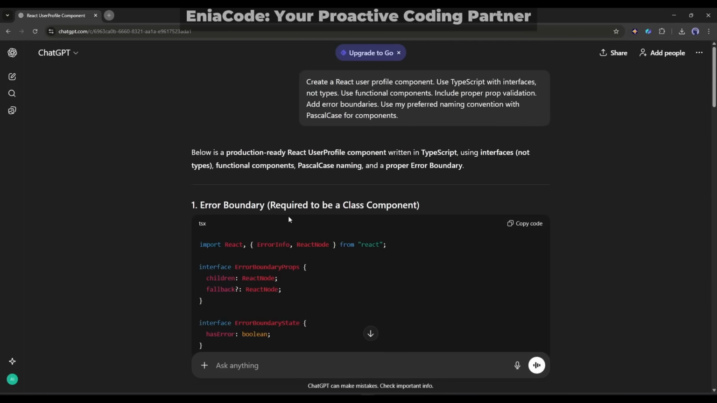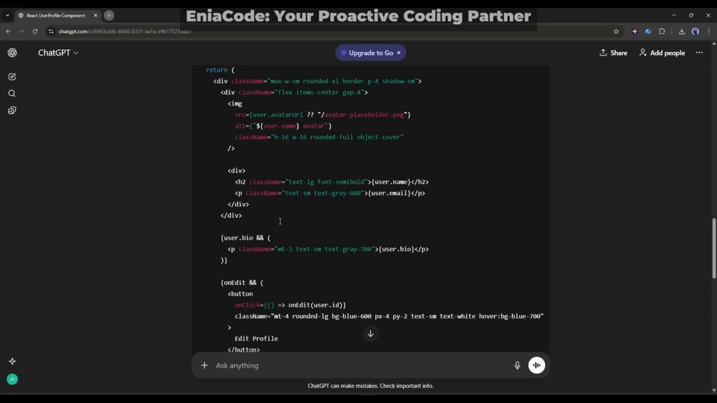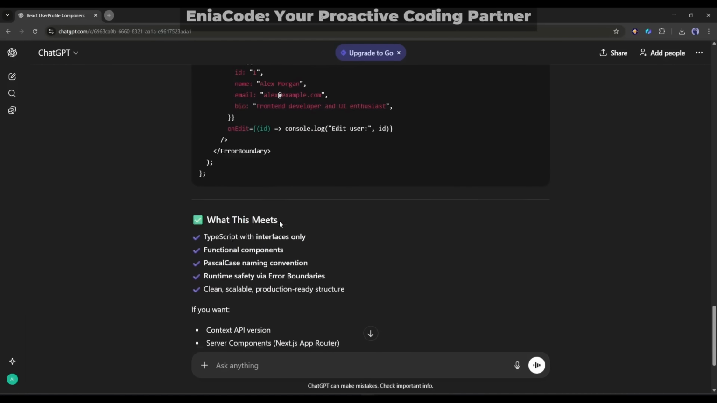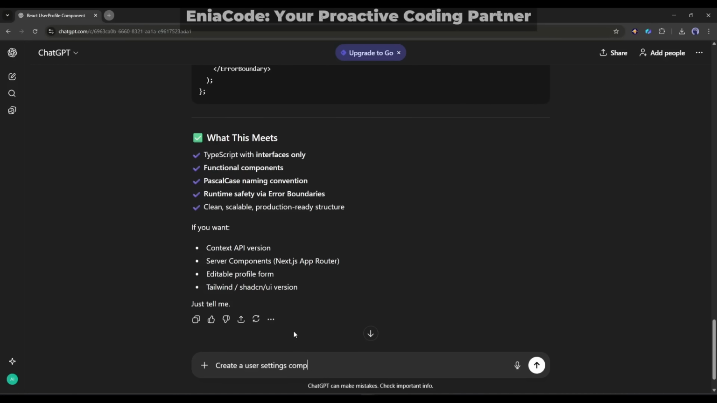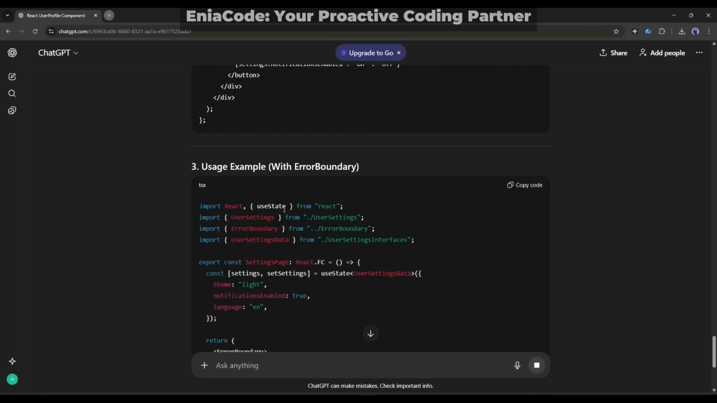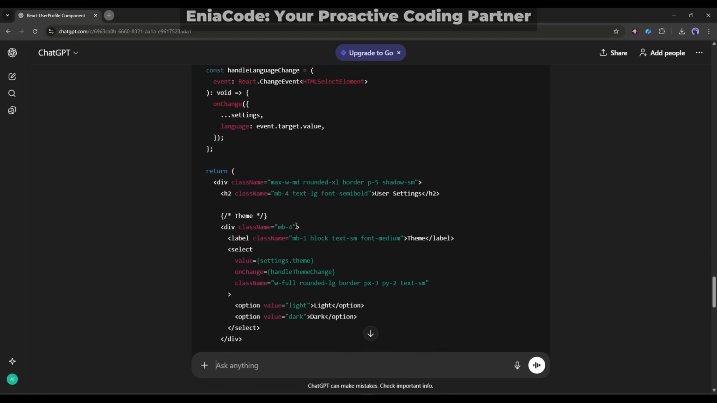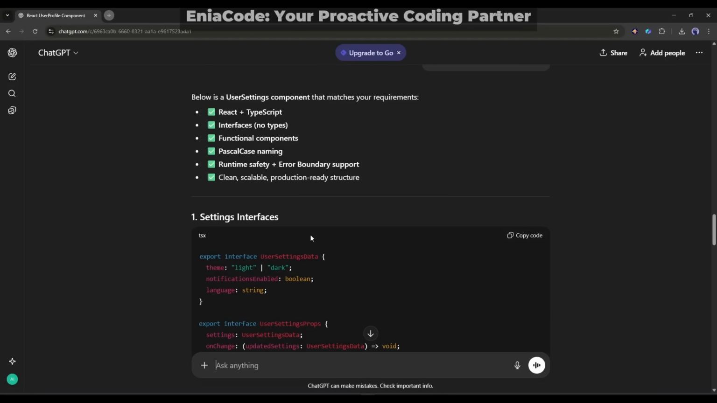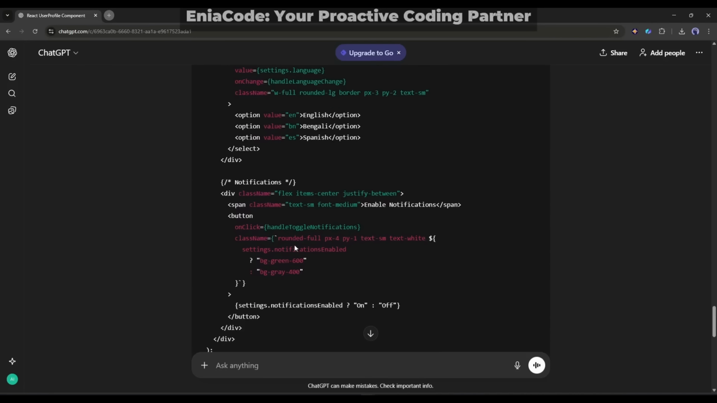Okay, great. It gives me the component. Now let's say I need another component, a user settings component. Let me ask for it. Create a user settings component. And look at this. It's using types instead of interfaces. No error boundary. Different naming pattern. Why? Because it forgot everything I just told it.